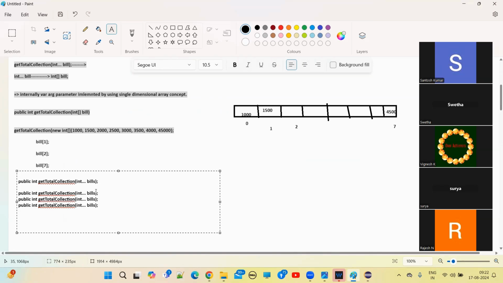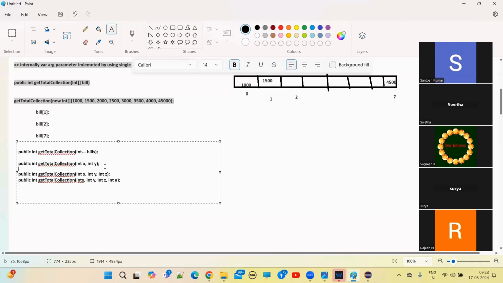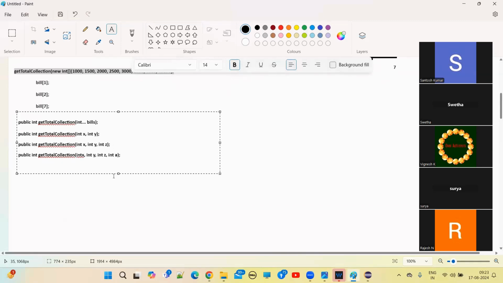So now here, I'm taking two parameters: int x, comma, int y. Okay. Here I'm taking three parameters: int x, comma, int y, comma, int z. Here I'm taking four parameters: int x, int y, int z, and int a. Now, if you see, this is the complete method prototype, guys.